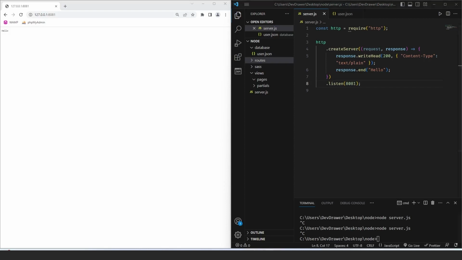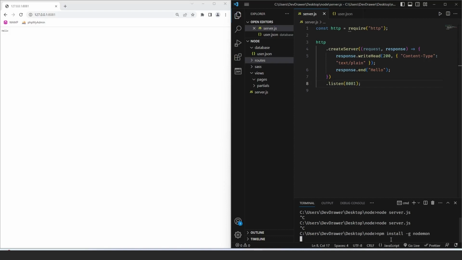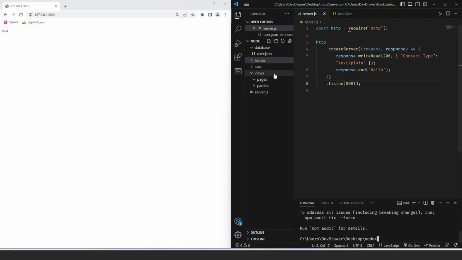The way you do that is you install nodemon with npm install -g nodemon. Then we're also going to install the same thing for supervisor. I'm putting a g flag there, so it will be a global command. Whenever I go to run it, I could do nodemon server.js for it to work.